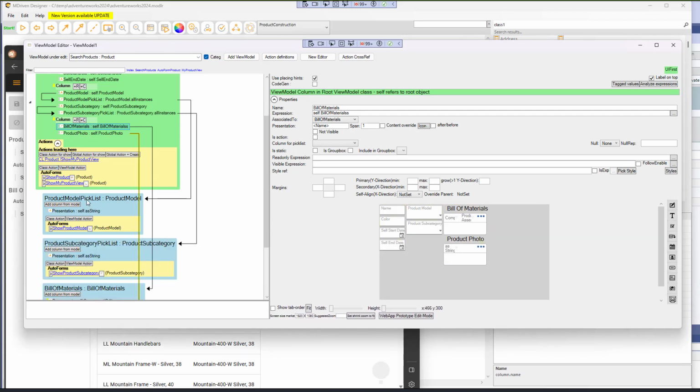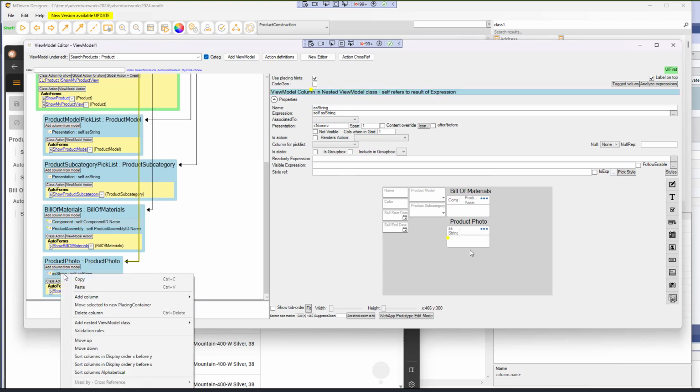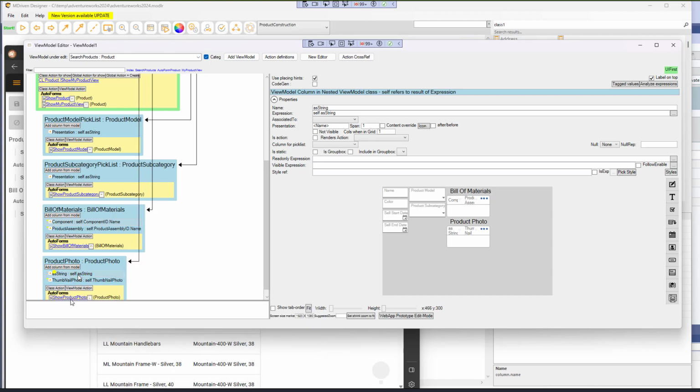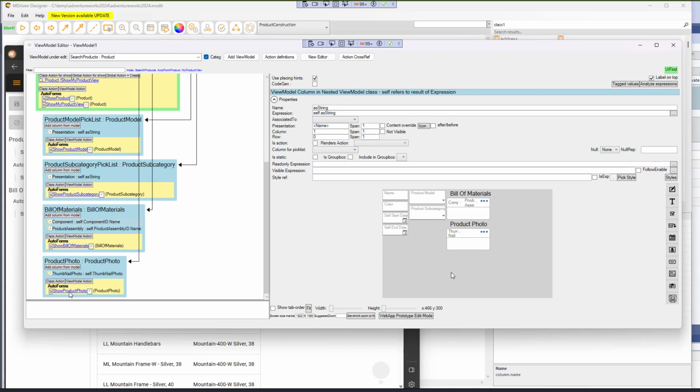So there's another table added here, and what's the thing that we're gonna show? Well, we're gonna show the thumbnail photo, and I'm gonna remove the default one as string because I'm not interested in that. Let's see how that turns out.